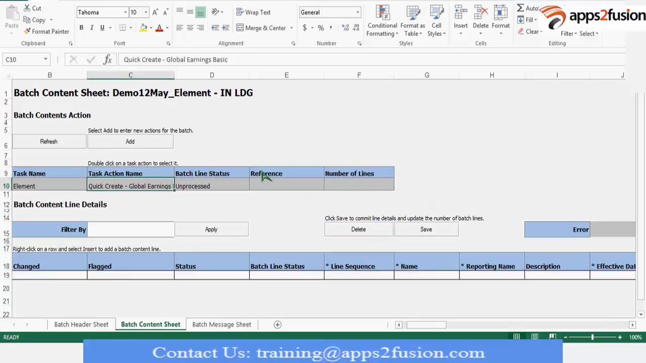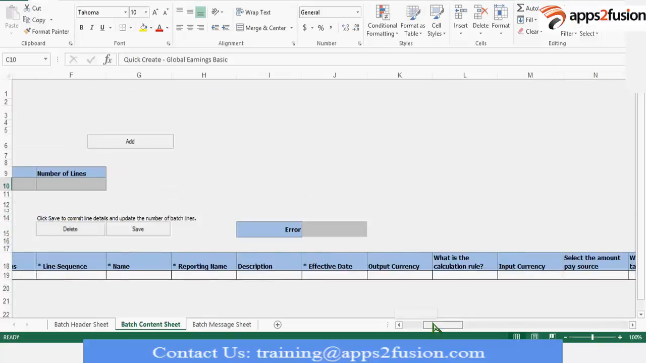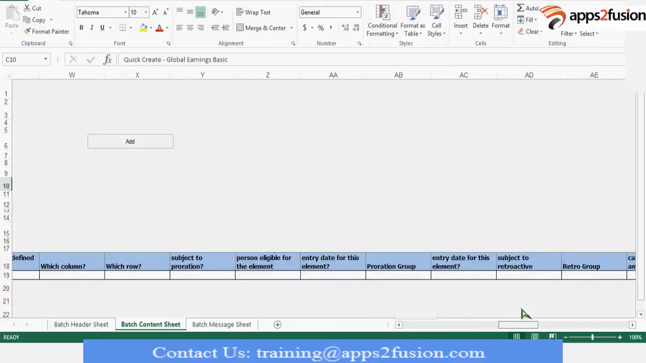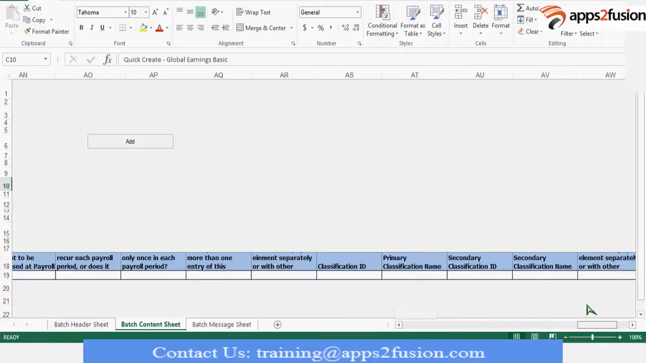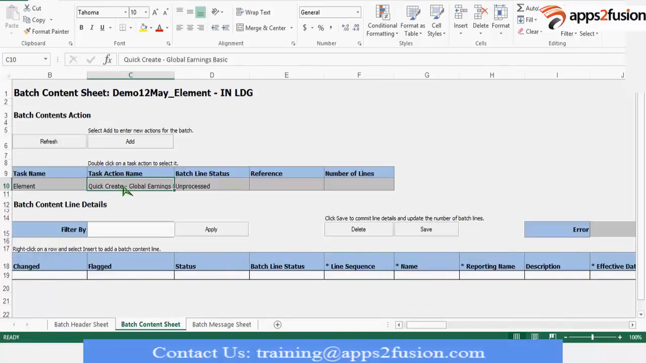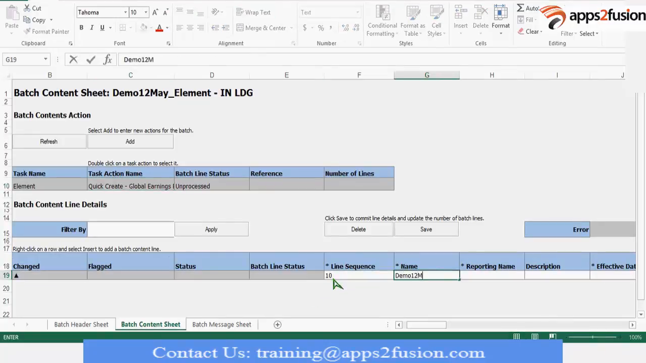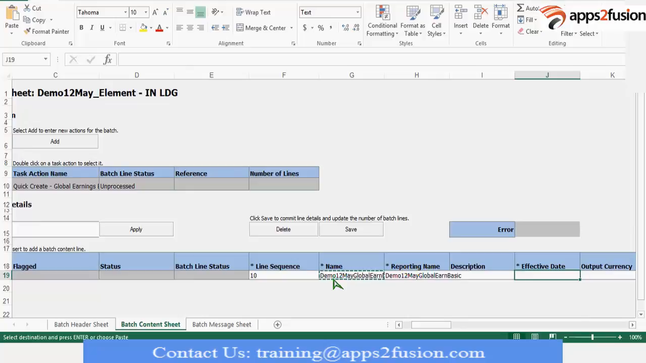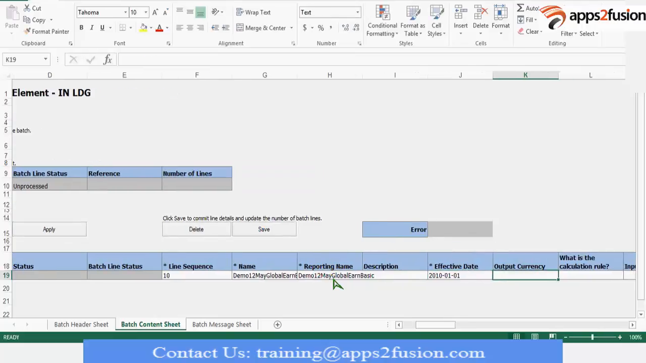So once I select the task, you will notice that it populates various questions depending on the template that I had chosen here. So this is global earnings basic. Let's try to create an element with this name. So demo 12 May global earn basic. Let us use the same reporting name. I'll leave the non-mandatory columns blank. I want the element to be effective 01 Jan 2010.